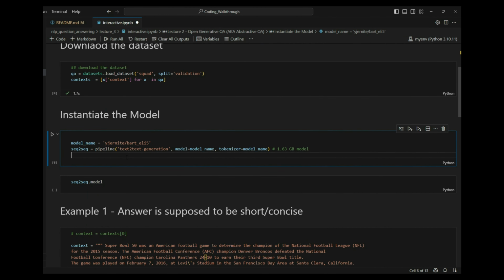So over here, I have text-to-text generation. This is the model name, BART ELI5. Explain it to me like I'm 5. And this is using a BART-based model. All that means is we are feeding in text, a sequence, and then we are getting back a sequence.